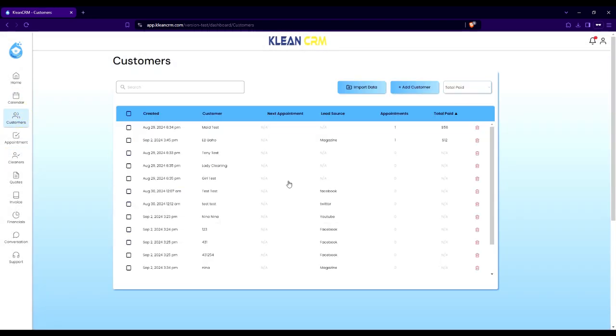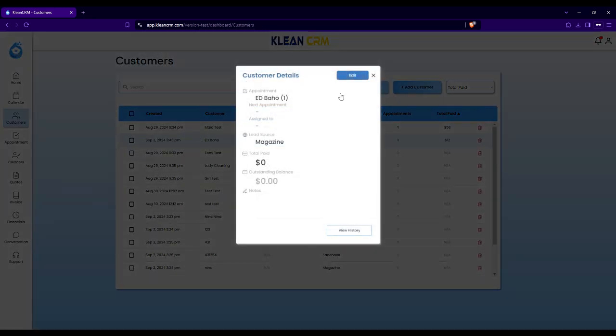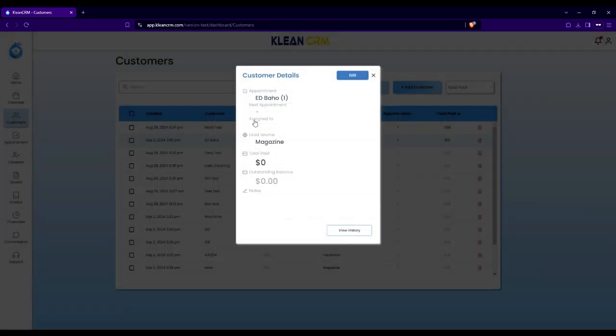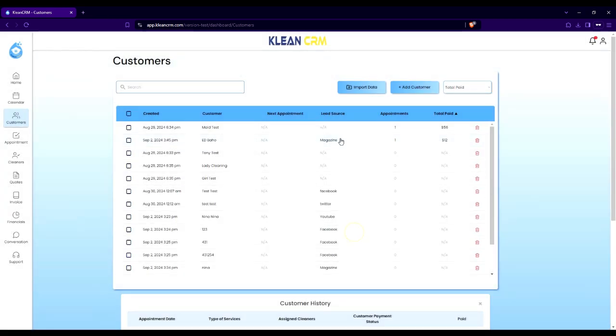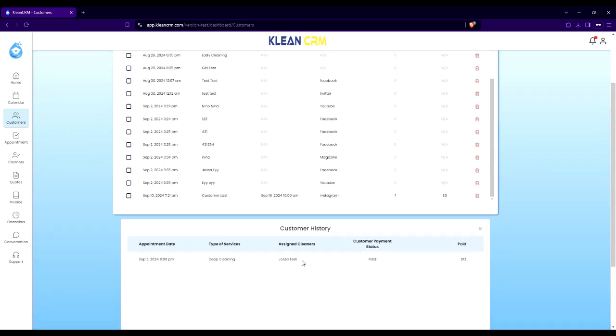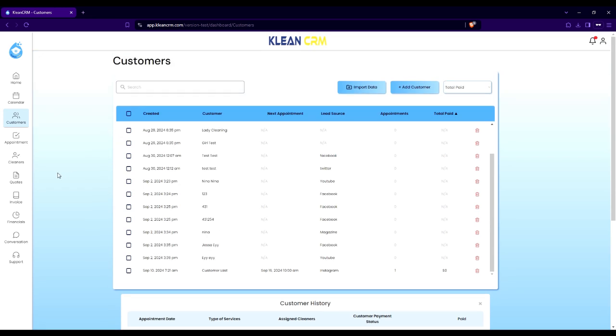Okay, and so now we go to customer, and so this is the customer field where you can edit the customers right here. It'll show all their address information and stuff like that, and then next appointment and who the next appointment is assigned to. It'll show the total they've paid, right? And this parentheses here is how many appointments they've had with you in the app, and their outstanding balance, which is the amount they still owe, right? And you can view their history here. And so this customer history is right here, right? So there you go.